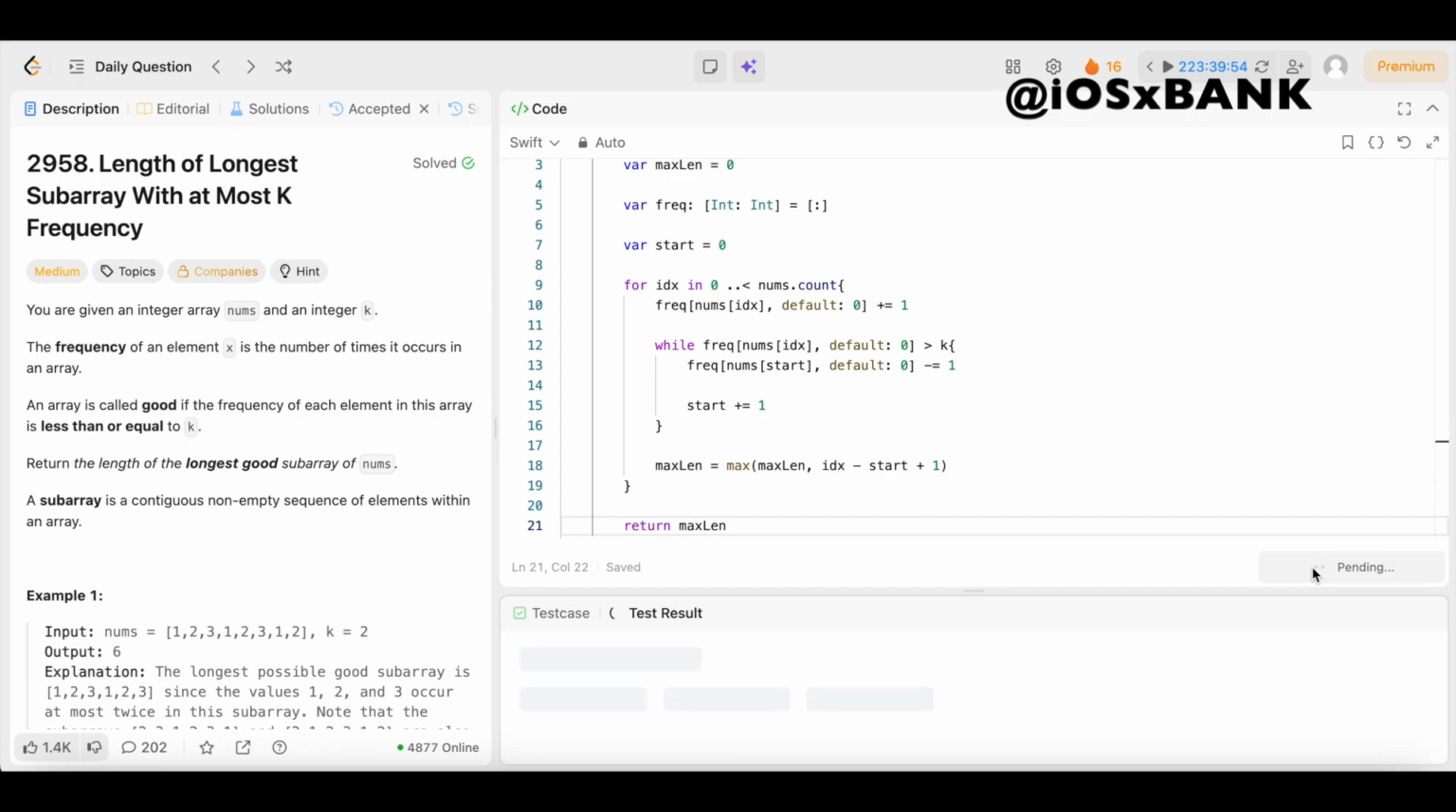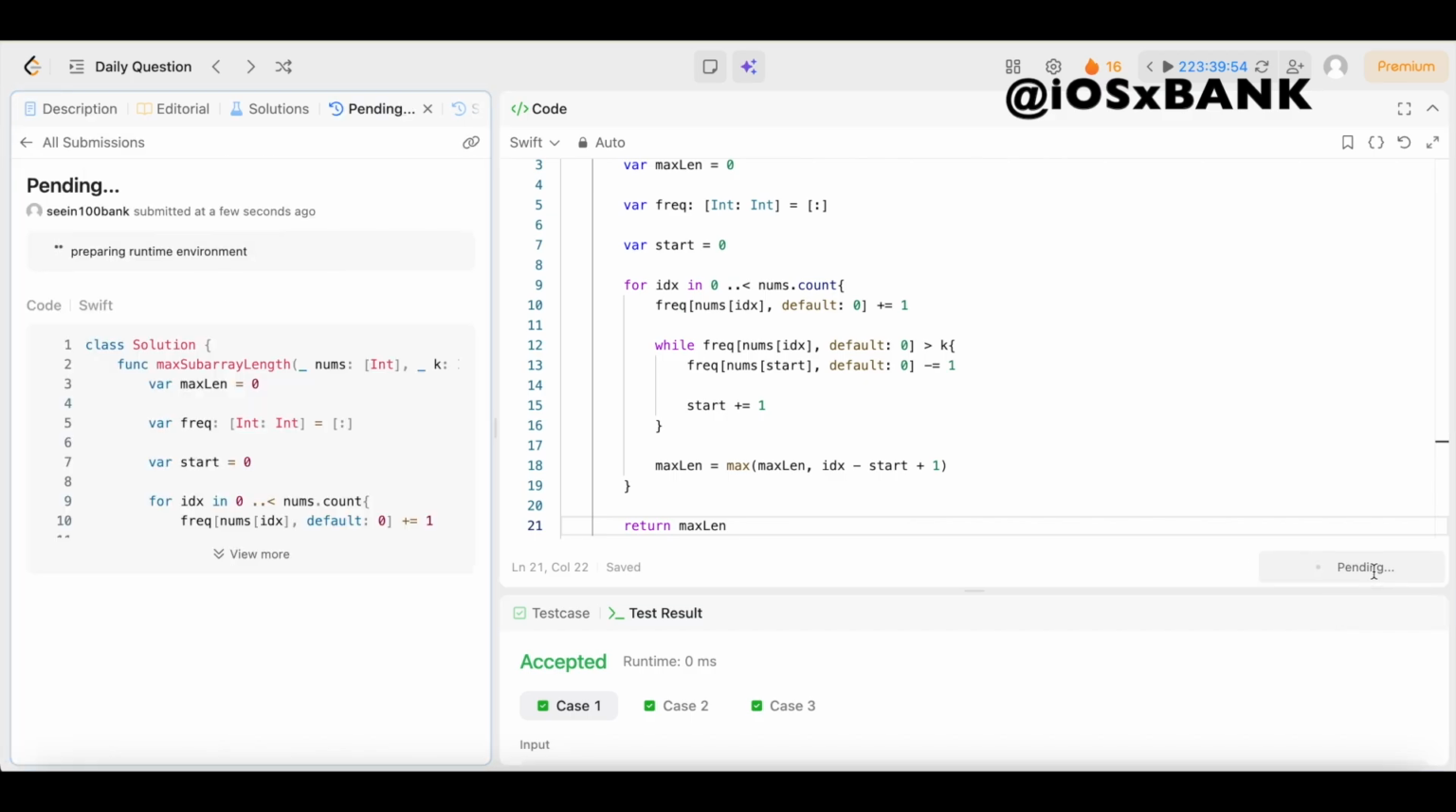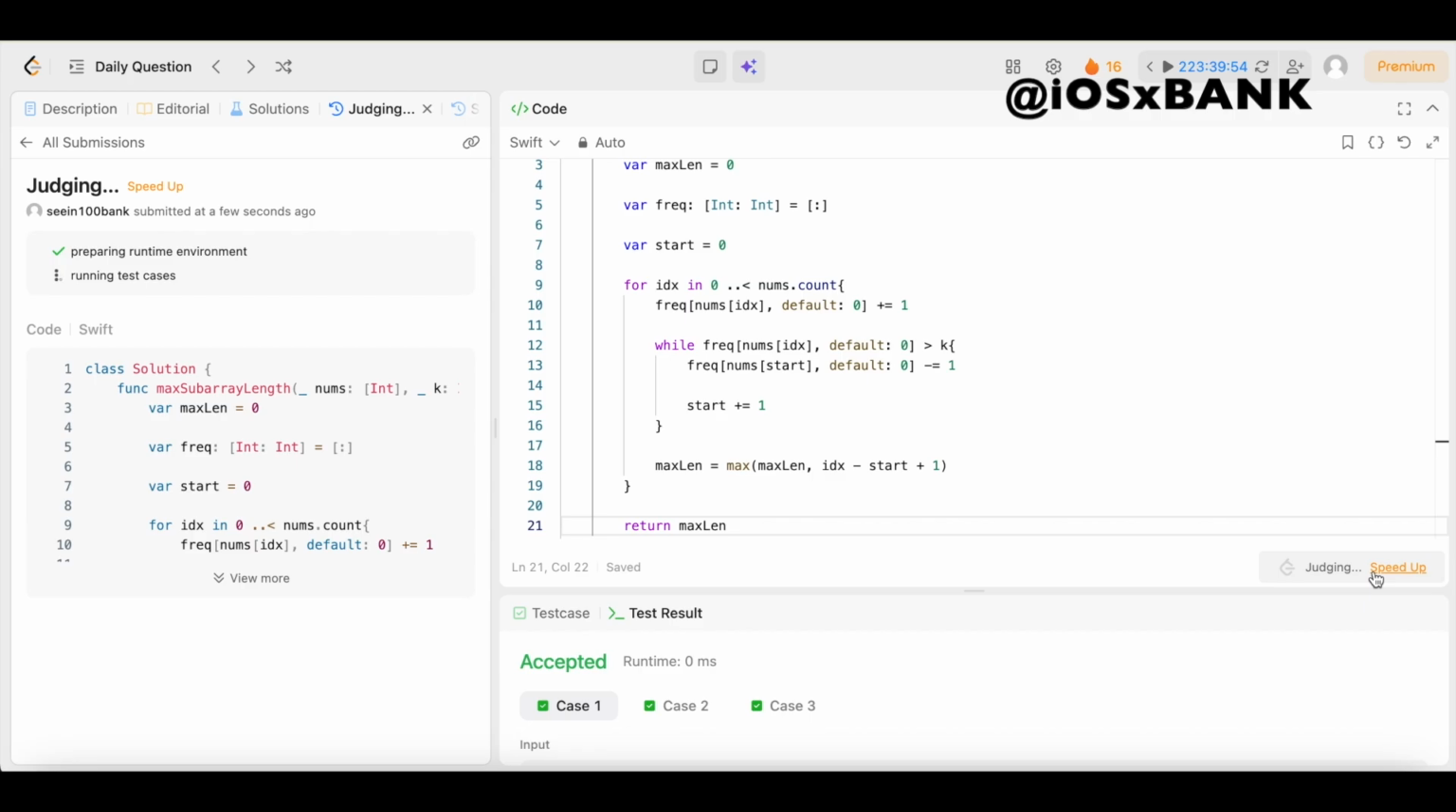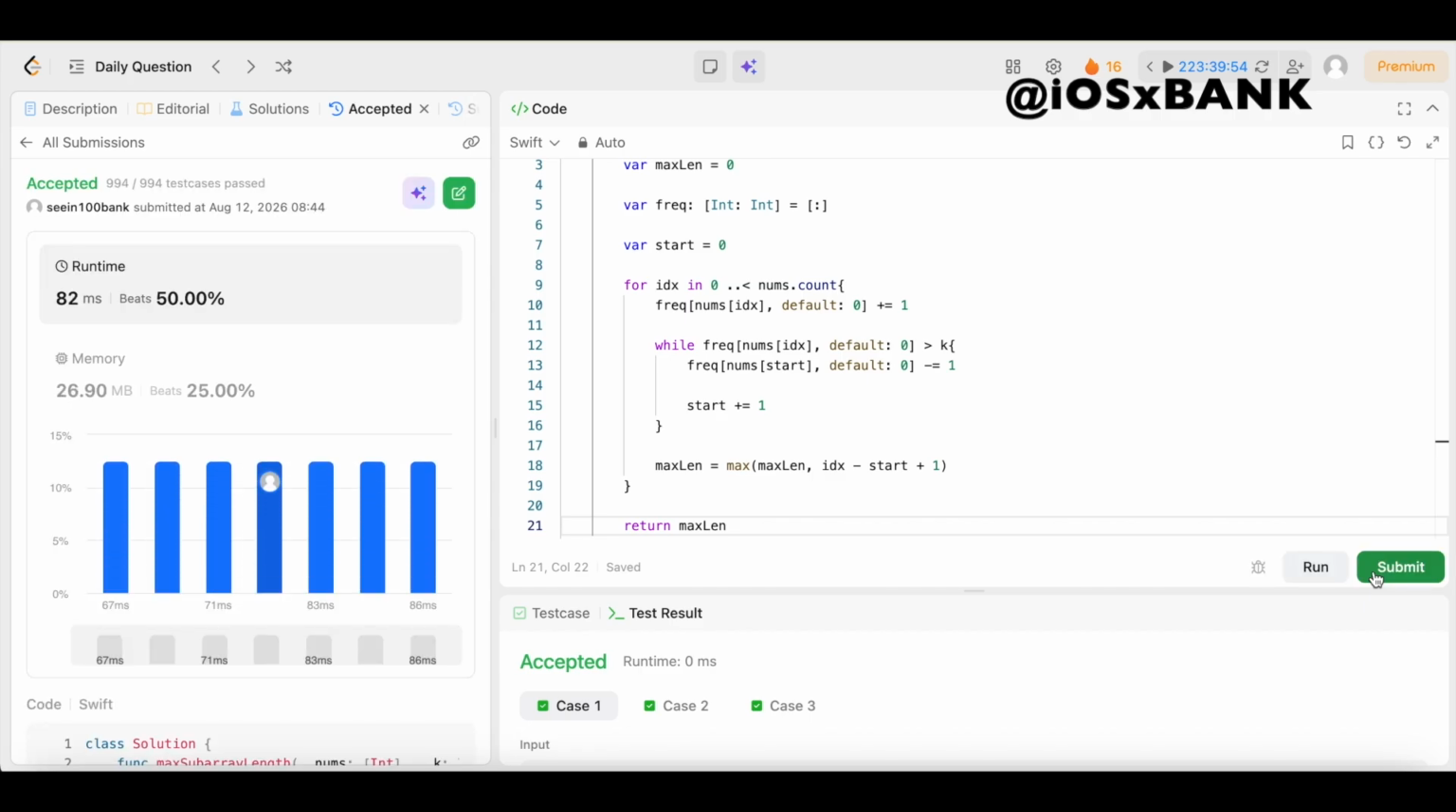Let's give it a run. Make sure it runs properly. It's accepted, so let's go ahead and submit it. Make sure it's still accepted after we submit it. And boom, look at that, y'all. 82 milliseconds beats 50% of users. That's what I'm talking about. That's what I like to see, y'all.